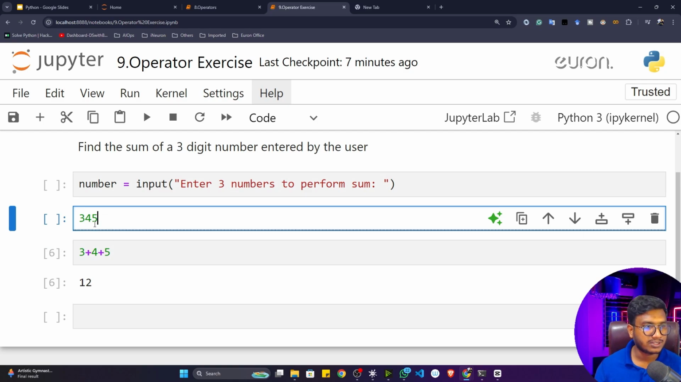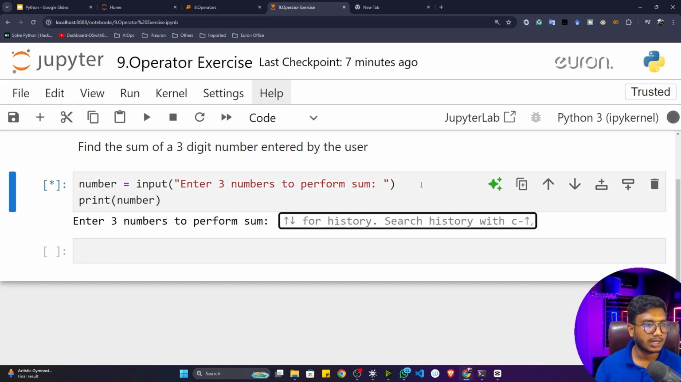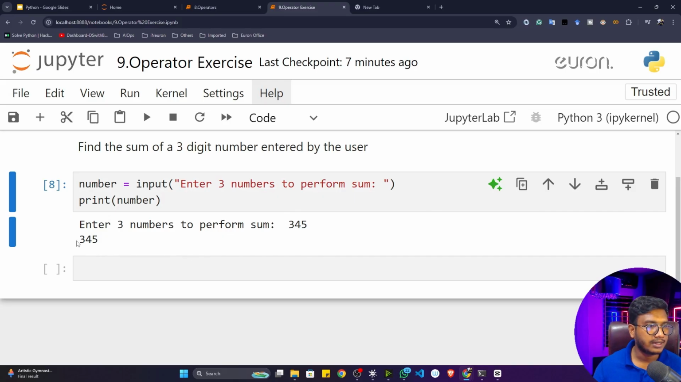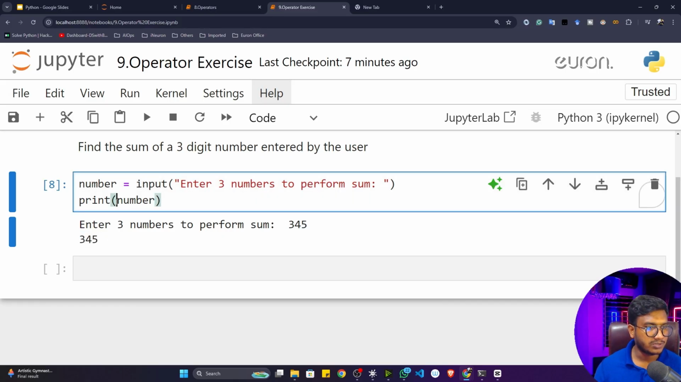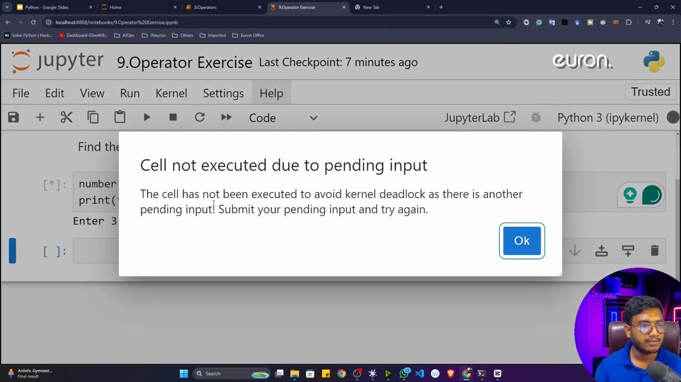So how can we take this input? Now if I print this number here, let's say the user is giving 3, 4, and 5, and I will get 345 as an output. But if I show you the type of this, it is nothing but a string type. 345 is a string type.